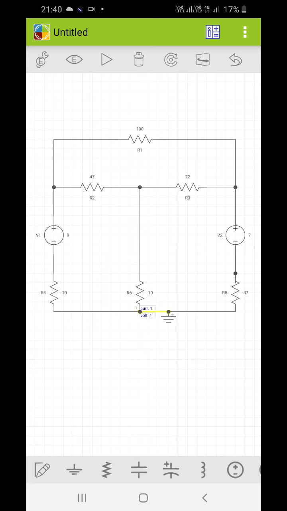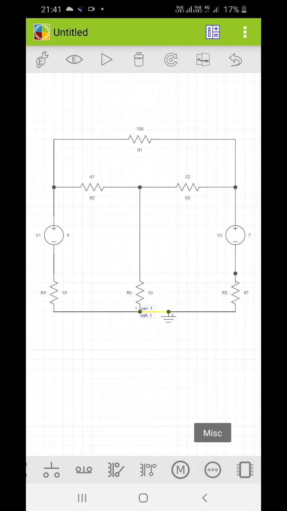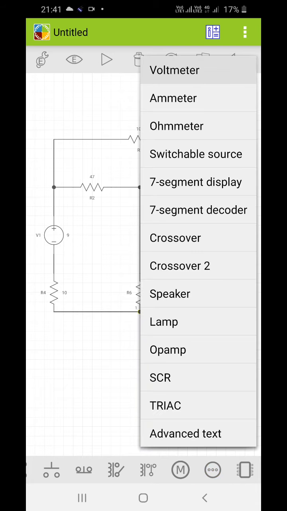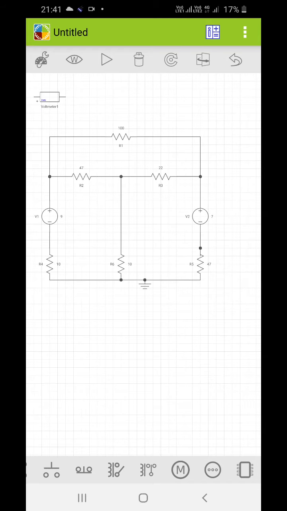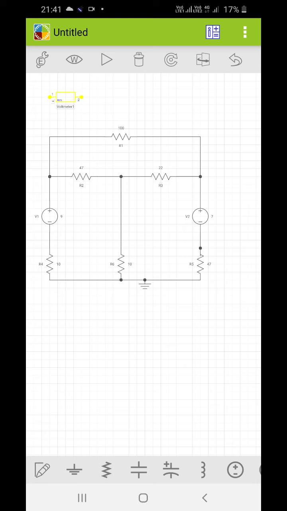How to take a voltmeter? You can just scroll this one, and then you will find the second last point, miscellaneous things. You can take the voltmeter and then you can put it like this. So this voltmeter will give you the RMS value of the node voltage. You can take one terminal of this voltmeter to that node, and you can connect the second terminal of this voltmeter to the ground.